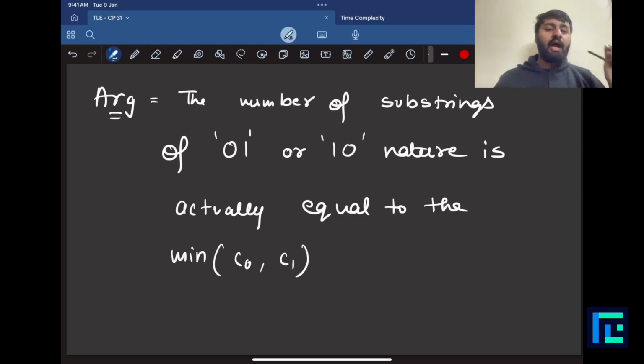What is the meaning of this? I am saying that the number of substrings or adjacent characters of different nature, that is 01 or 10, those are the only two possibilities, are in count equal to the minimum of C0 and C1. C0 means count of zeros, and C1 means count of ones. So if I have the count of zeros and the count of ones in my string right now, the minimum of those two numbers is actually the number of substrings I have. Now, why is this helpful? Let's just assume for right now this argument is true.